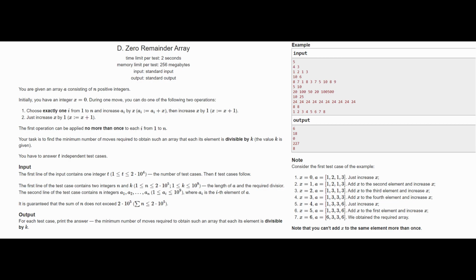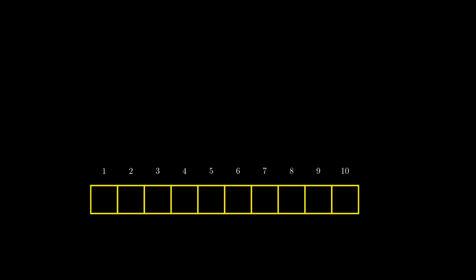Now I will discuss the solution. If you want to try it once, you can give it a try. I will take the second test case because it will help us build the logic. In the second test case, n is 10, k is 6, and the elements of the array are as shown.